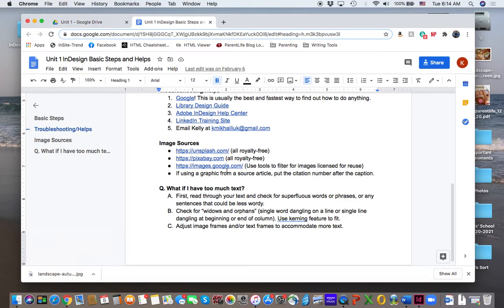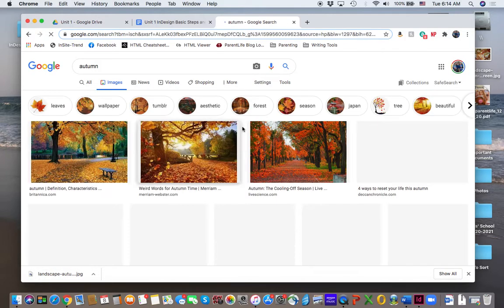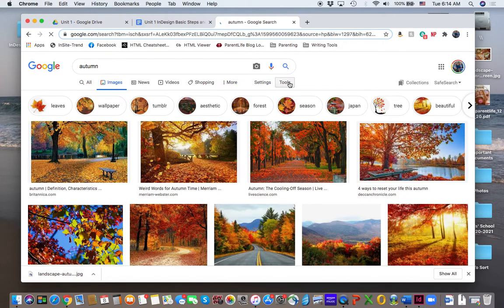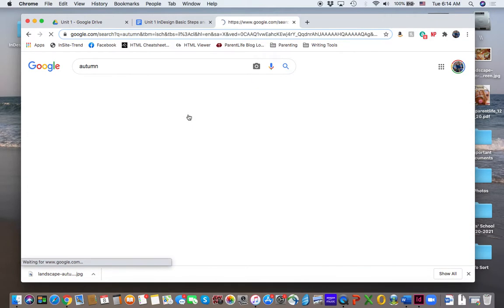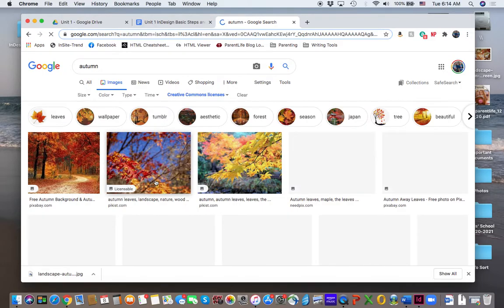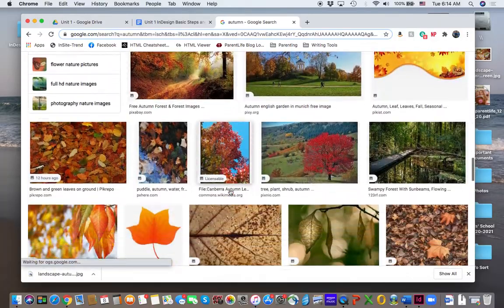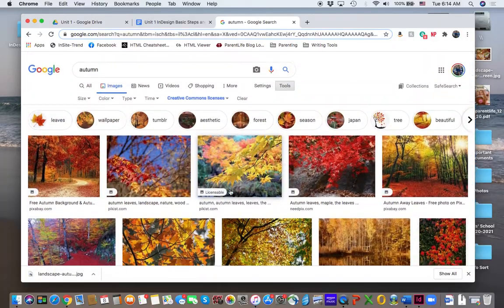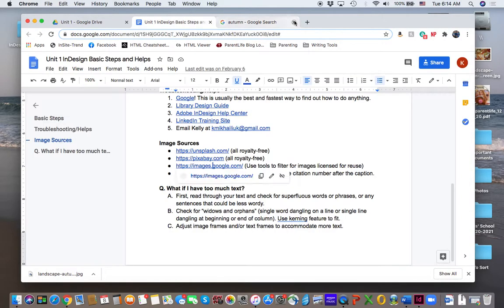I often just use Google. If you do use Google image search, just a little tip here. You can choose tools, usage rights, Creative Commons licensing. All these images are free to use. You do not have to cite them. They are royalty-free images. If you choose to use a different kind of image, that's fine too. An image from a source or something that is copyrighted, just remember to cite that as well.